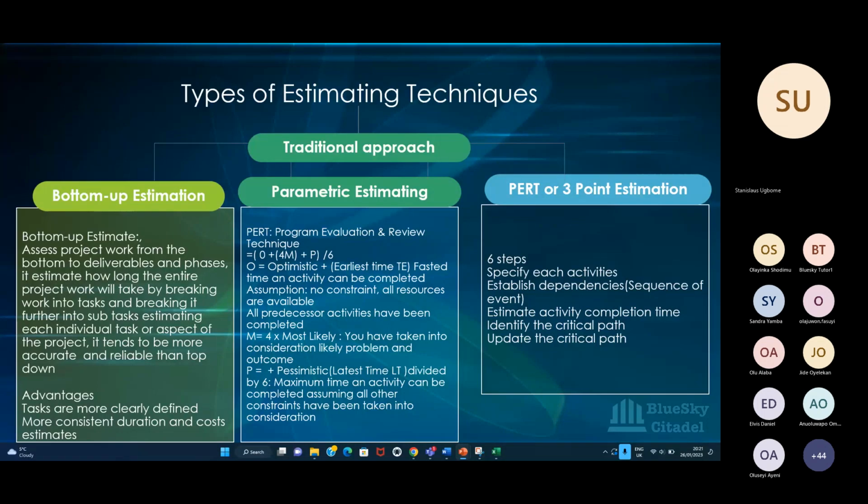Then you now factor in and you say, okay, this is the most likely. Then the pessimistic, you look at everything. What's the latest time it can take us? We said, okay, the optimistic time is 10 days. Probably we say, okay, 2 months. It will take us 2 months to be able to complete the projects. Maximum an activity can be completed, assuming all constraints are taken into consideration. You're taking everything that could go wrong, everything that might go wrong, you're taking it into consideration.